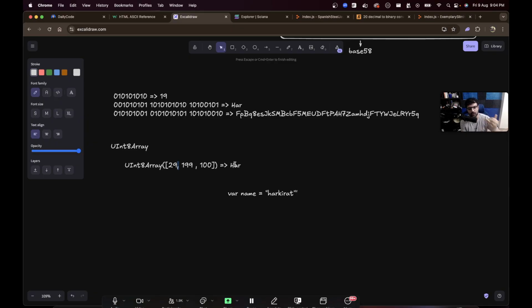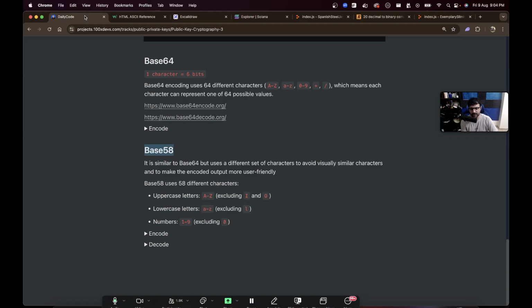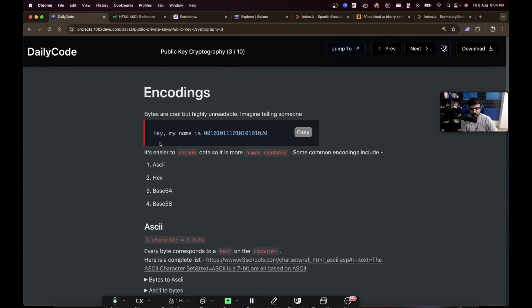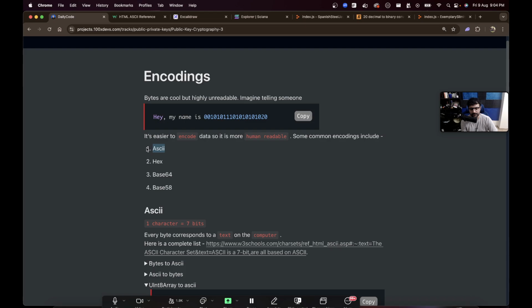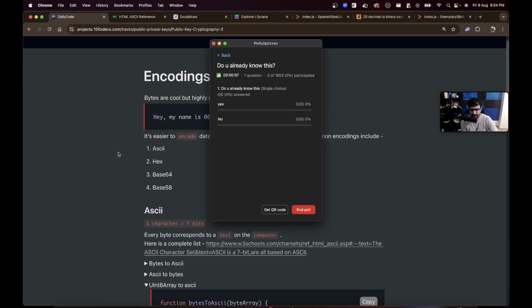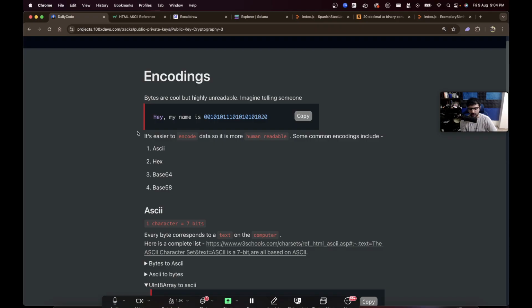So can we do a quick poll to see if people understand conversion of uint8 arrays to ASCII? And if you understand this, then we can proceed to hex, base 64 and base 58. We sort of understand this. Okay, 86%. Okay, let me spend 20 more minutes with everyone.